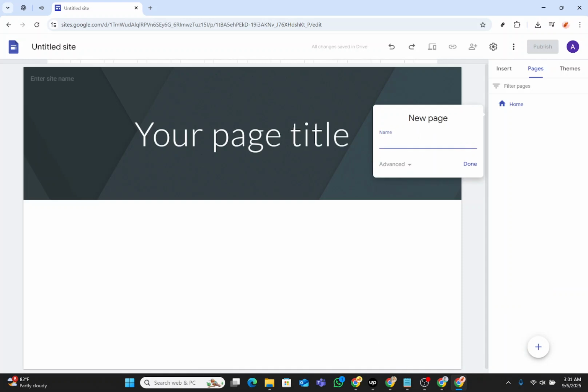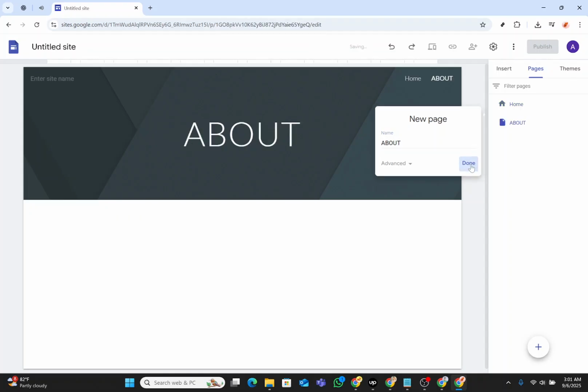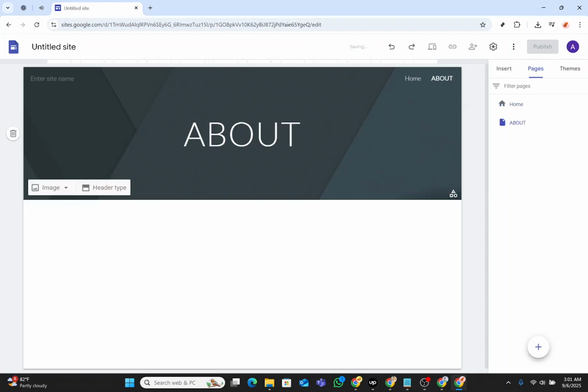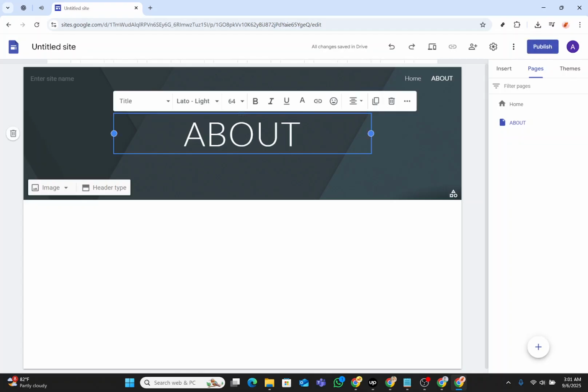Go ahead and click on that plus icon, and when prompted, name your new page About. This will become your dedicated About page that will tell visitors all about your site or organization. Once you've entered the name, ensure to click on Done, and your new page will be officially added to your site.